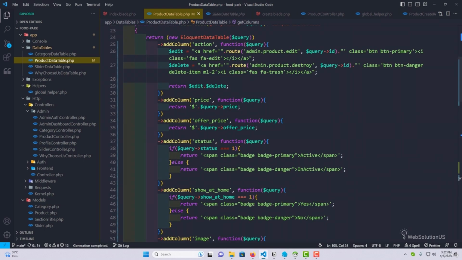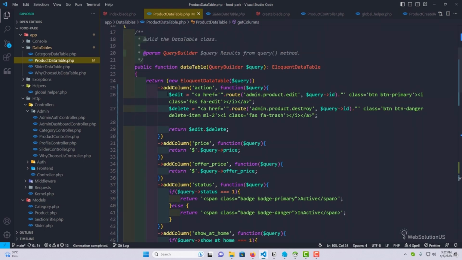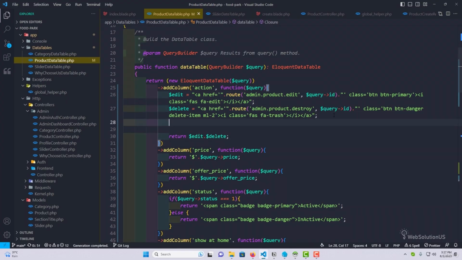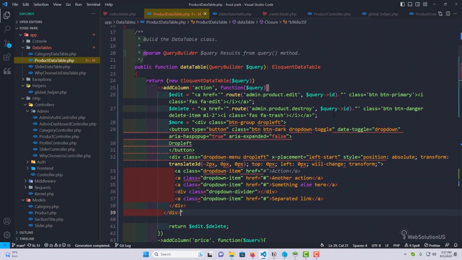Now we'll be doing the same stuff as we did for our edit and delete button. We'll be holding this entire HTML code inside a variable. Let's say it will be more, and just paste your code here.